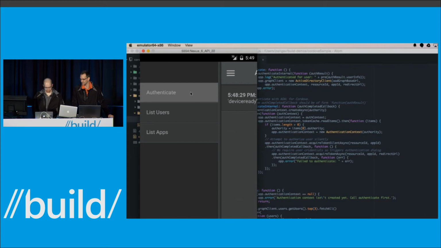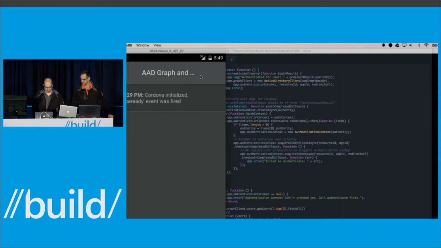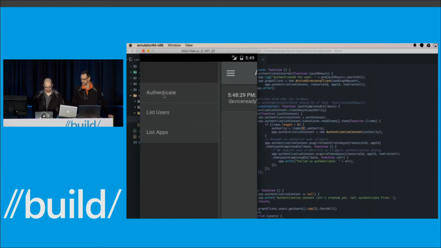I guess it's got the cache. No, it should actually be doing that. It should show me if it had the cache. That's right. There it is. So it does have the cache, actually.